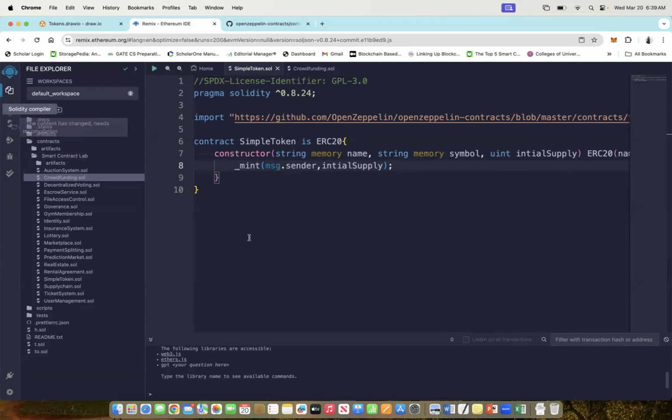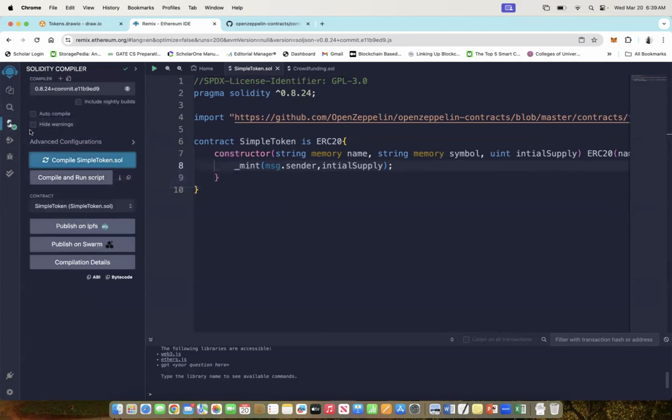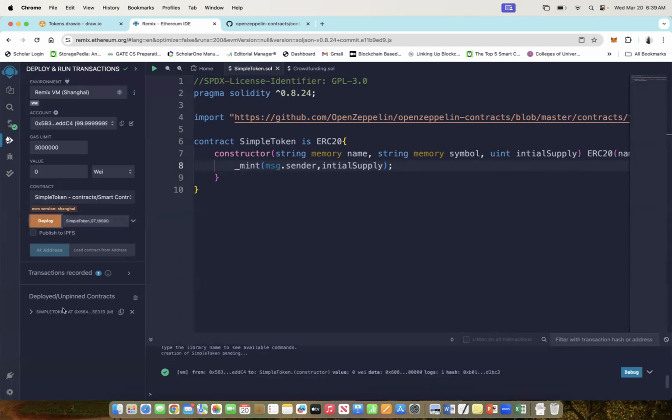So that's all. Let me compile it first. So it is compiled, and just deploy it by passing all these variables that I have mentioned here. So first one is your name. The name of my token is simple token. And what is the symbol? Symbol is ST. And initial supply, I want 10,000, and just deploy it. So it is deployed.